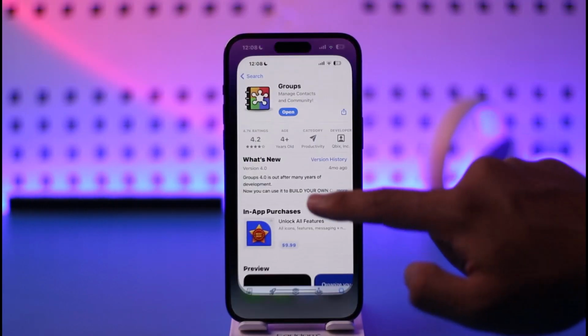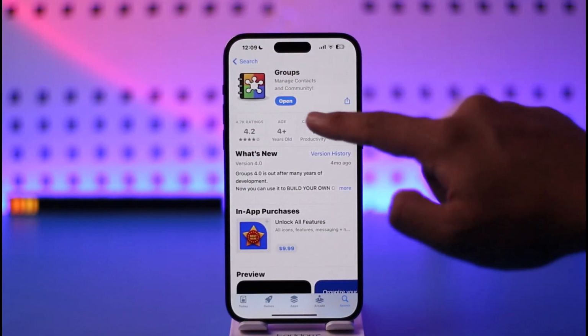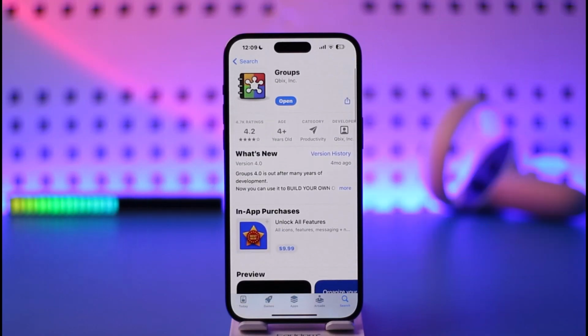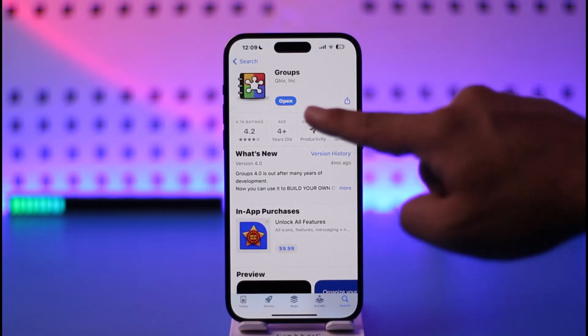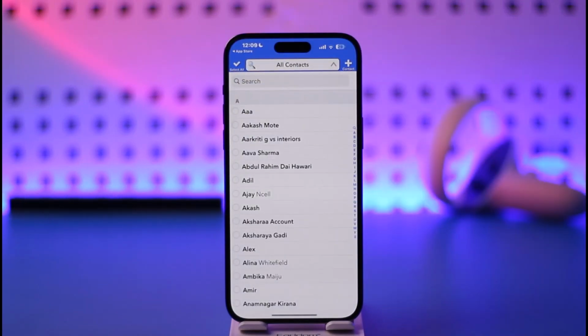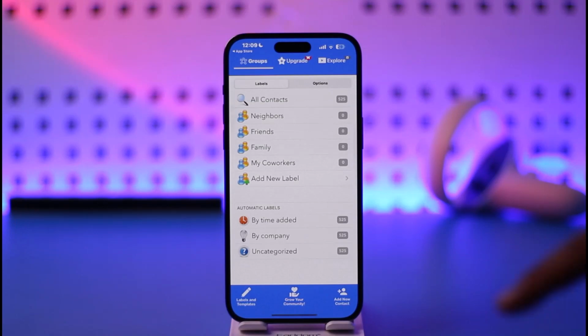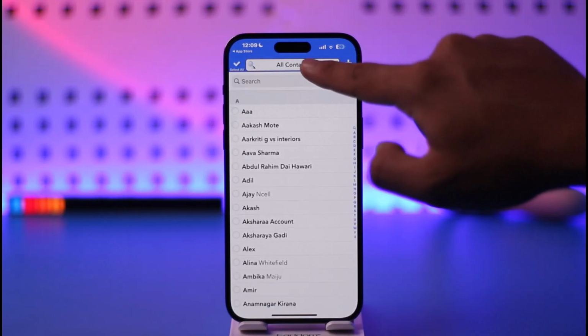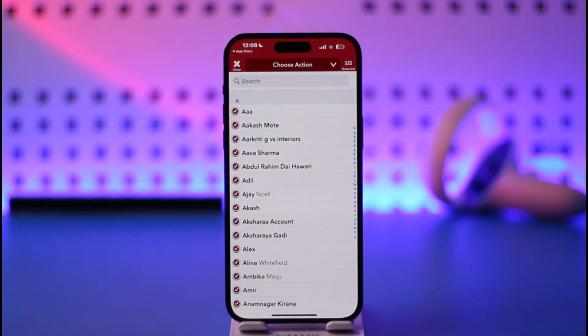Open up your App Store. In the search box, type in Groups and make sure to download this application, which is the Groups app over here, which is available for completely free and will help you manage contacts. Now you can just go ahead and launch the Groups application and make sure to allow the access. Now just go to the option called All Contacts, tap on All Contacts, or maybe just select the All option here.